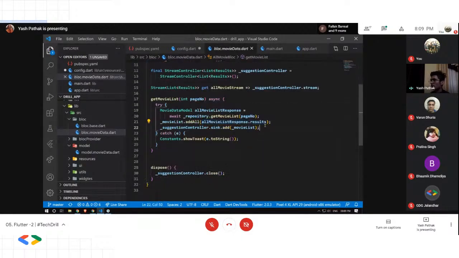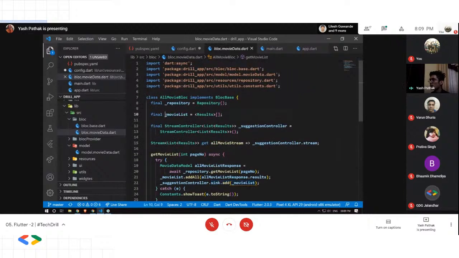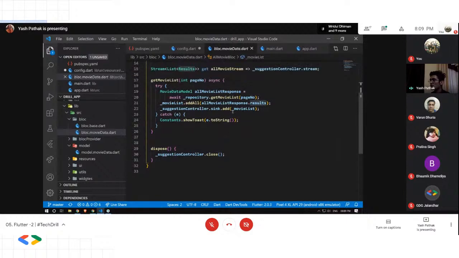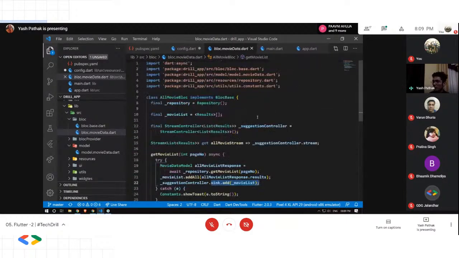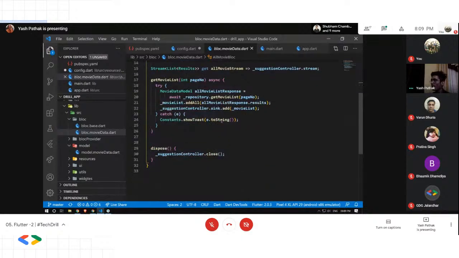Cool. Then I have this suggestion controller and I'm syncing that data. Sync.add. Yesterday we discussed sync.add, right? I'm syncing all of this into my movie list, which is of type results. Whatever I get of type results, I'm syncing it inside my movie list. And this movie list contains all the data which is being populated from the API response. Is it clear?